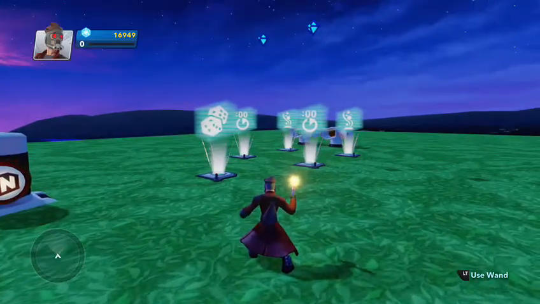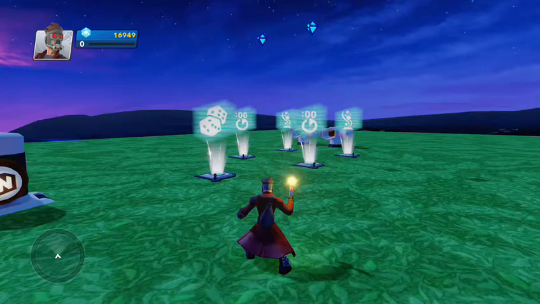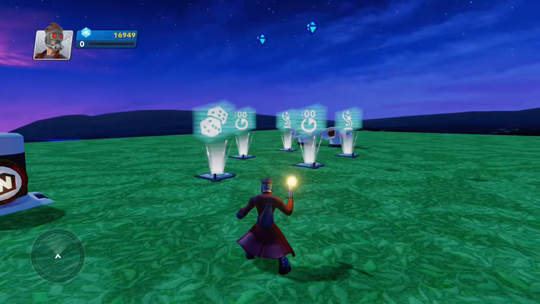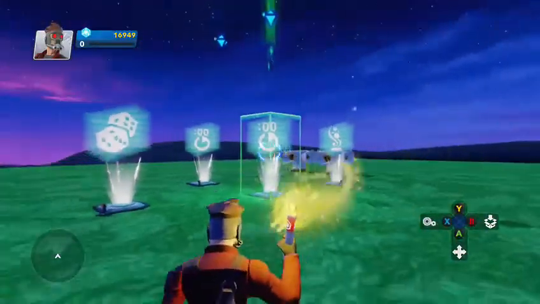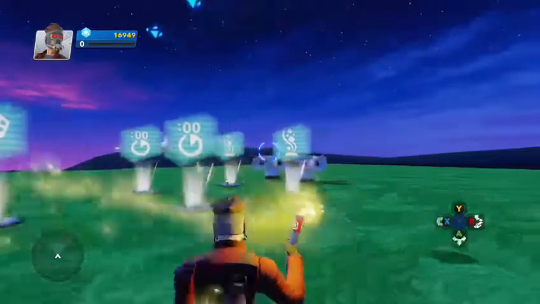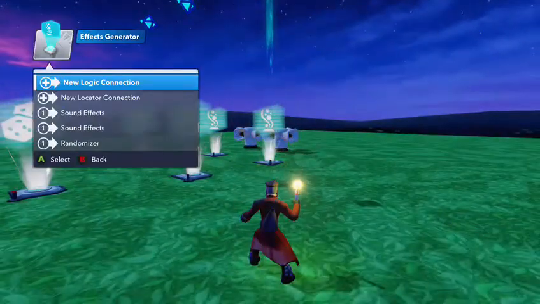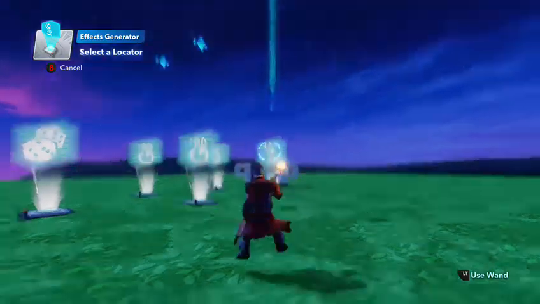on the randomizer. And new logic connection on our randomizer. Now our random trigger 2. Let's go ahead and start the delay. Should have one at 1, 2, 3, 4, 5, 6, 7, 8, 9. There we go.